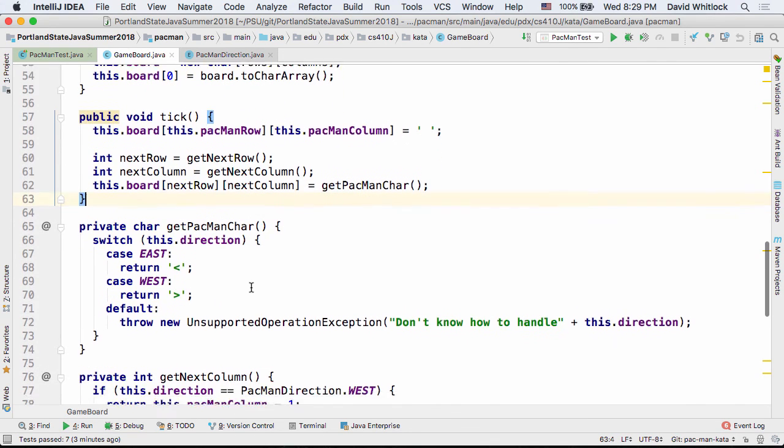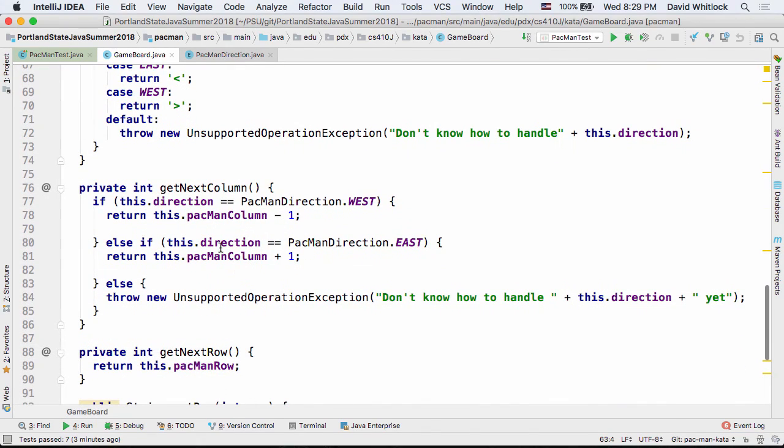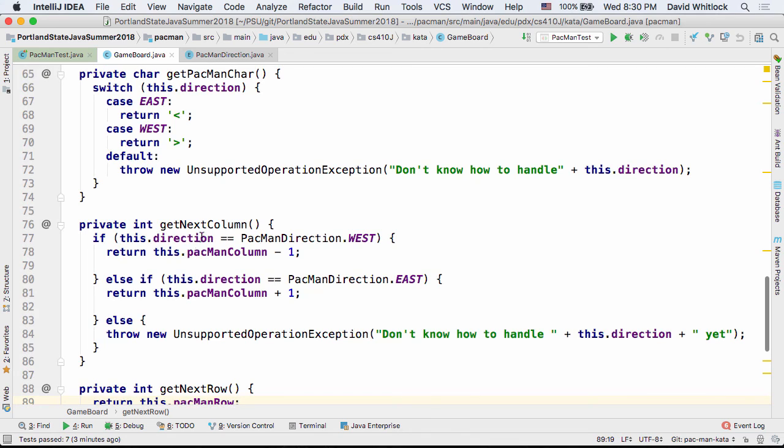And what get next row and get next column do is, get next row, since it's one-dimensional, you can't change rows yet. I don't have a test for that, so it just returns the current row. But for get next column, if I'm facing west, then I go to the previous column. If I'm facing east, go to the next column over. Otherwise, I throw an unsupported operation exception because I don't know what should happen there yet, because I don't have a test that exercises it.